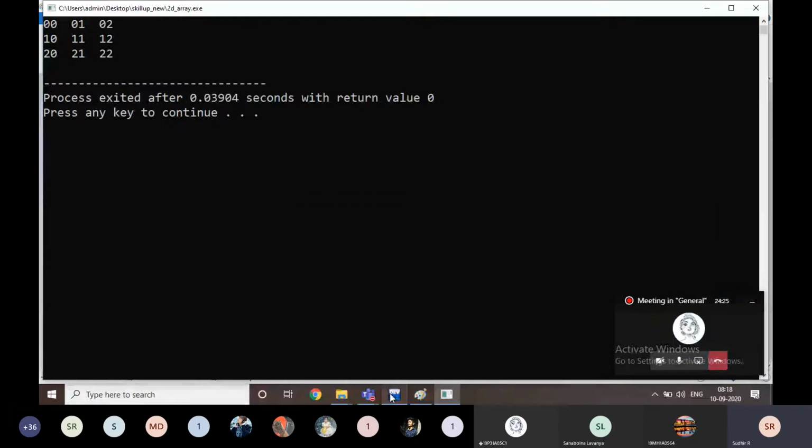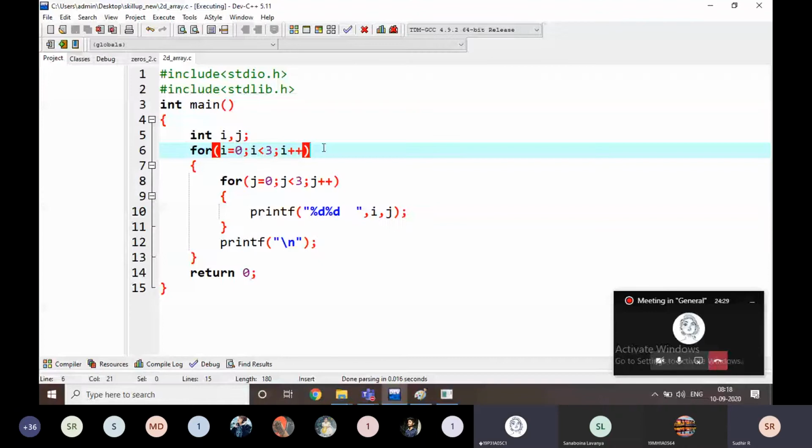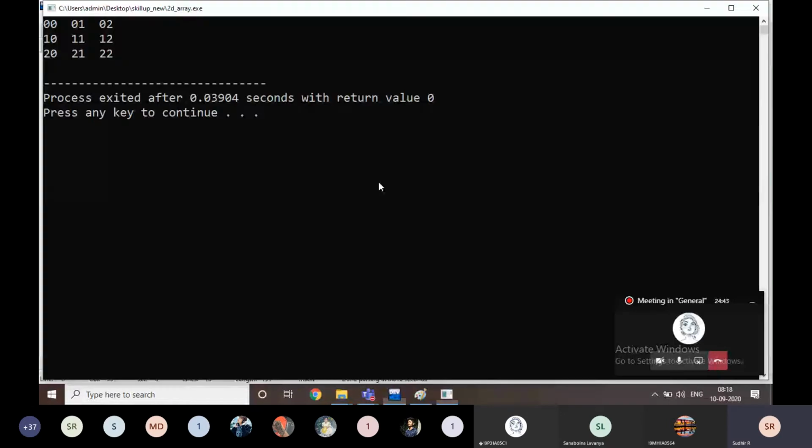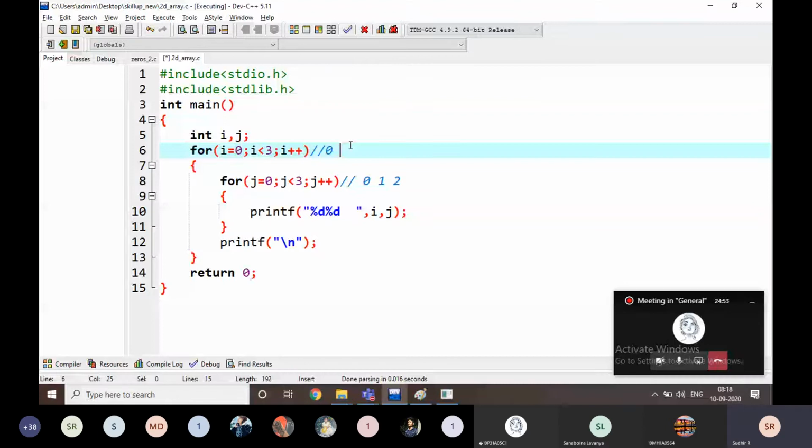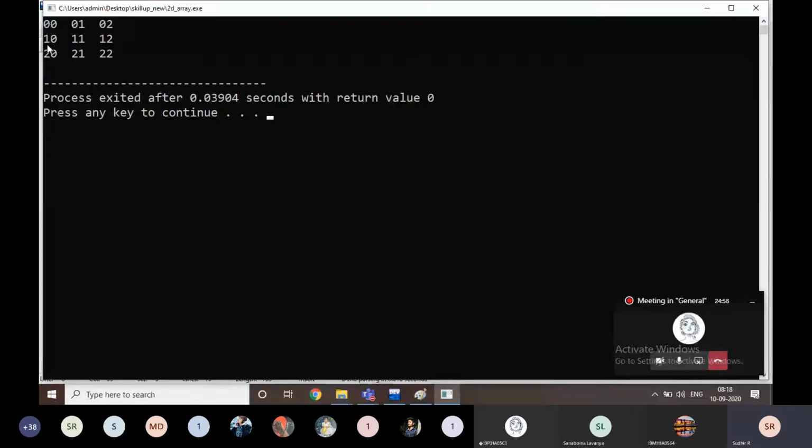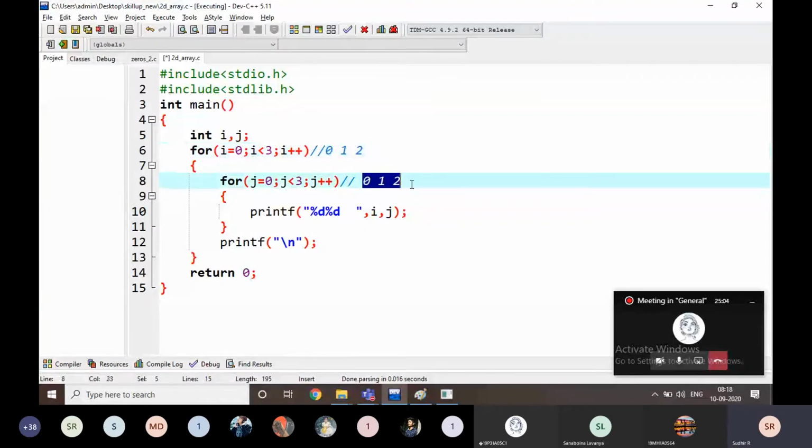For every i value, what is the i value first of all? It is 0. For 0, the i value is constant here, and the j value becomes 0, 1 and 2. For i is 0, I print i as constant the first time and j is repeated for 0, 1 and 2. Then i changes to 1, for 1 we have 0, 1, 2. Then i becomes 2, again 0, 1, 2.